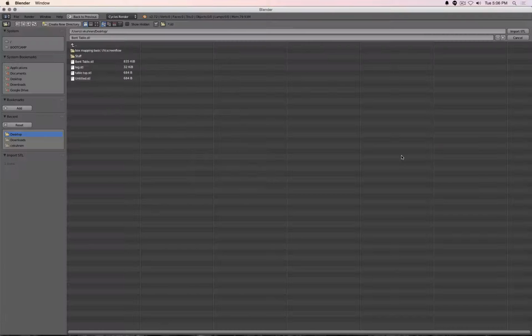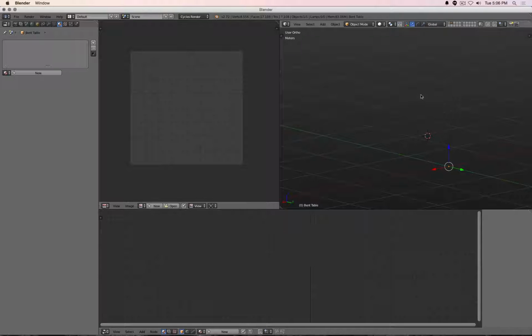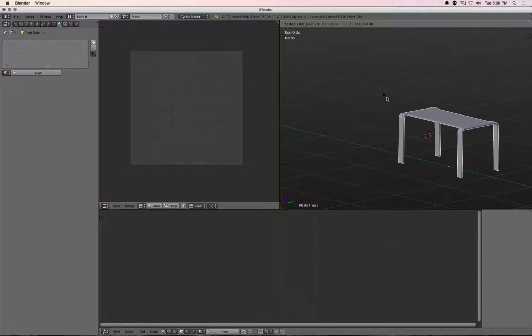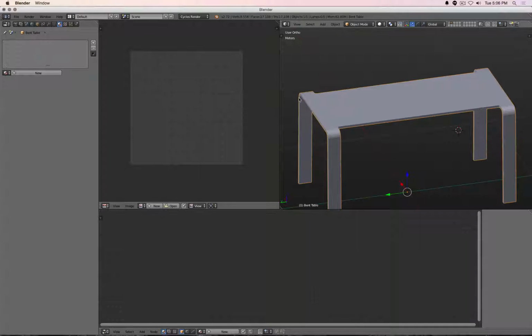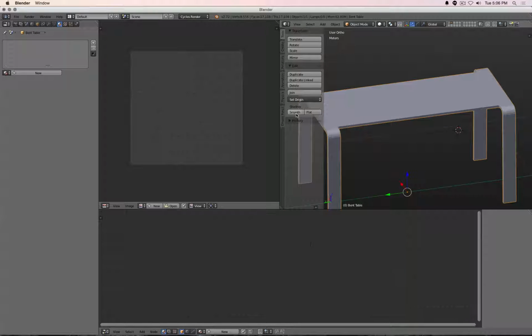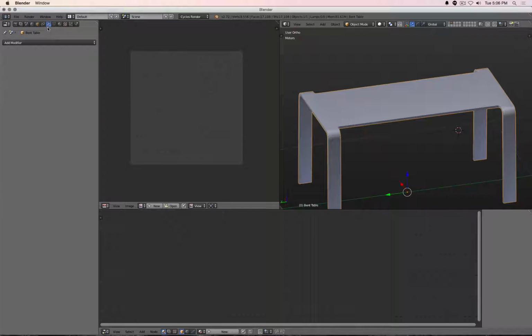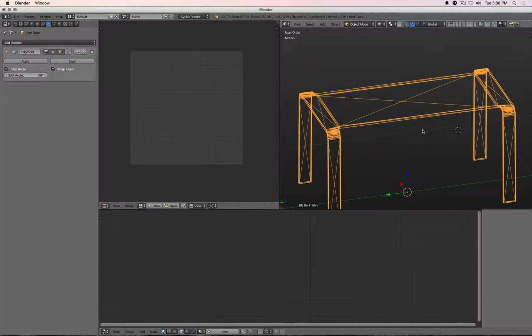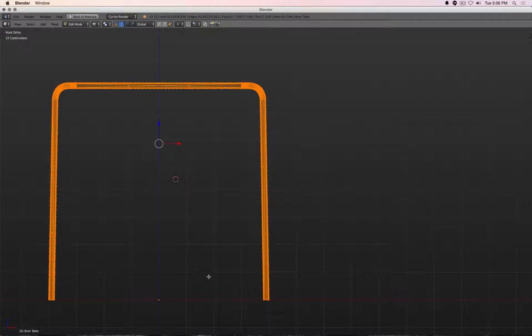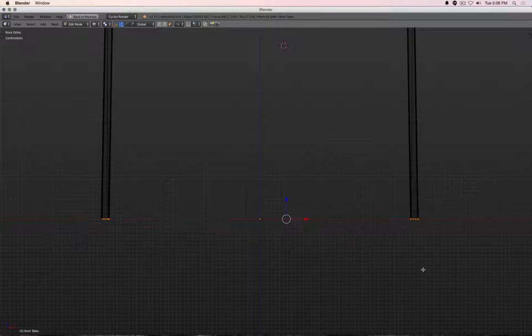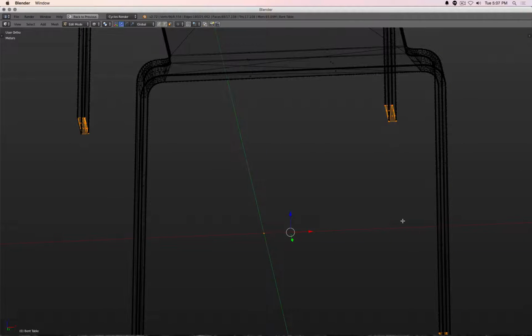I'm going to import my object. There's my bent table there. I have to scale this one and do some touch-ups. So shade smooth and give me an edge split modifier. Then I go into edit mode, go to faces, and what I'm going to do is try to select only the faces on the bottom.